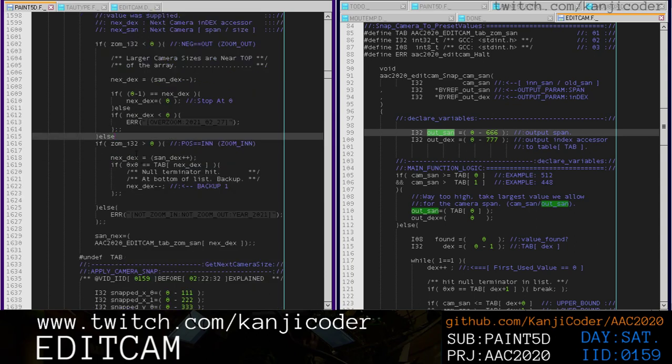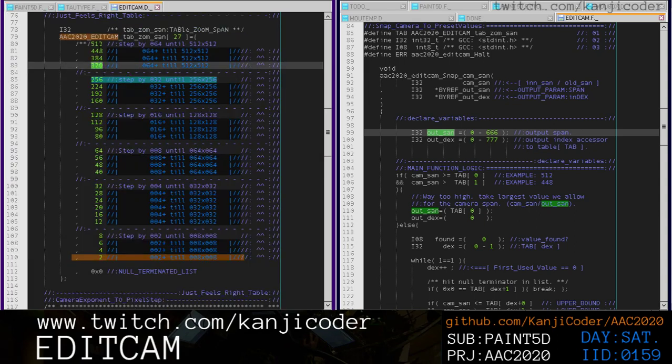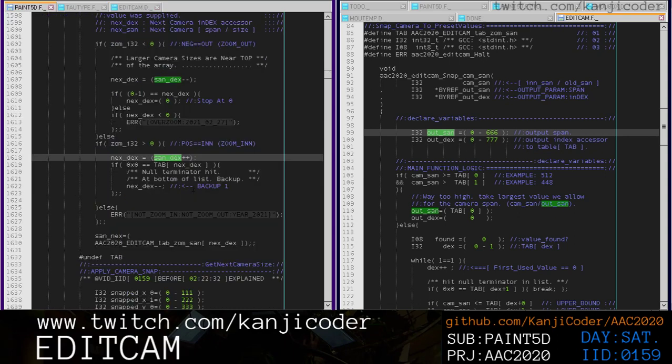Okay, so if the zoom value is positive, then we're zooming in. And if we are zooming in, we're making the rectangle smaller. So the next dex, we're going to take these san dex, and we're going to plus plus, right? So we're going to go from a larger camera size down to a smaller camera size, and that creates a zoom in.